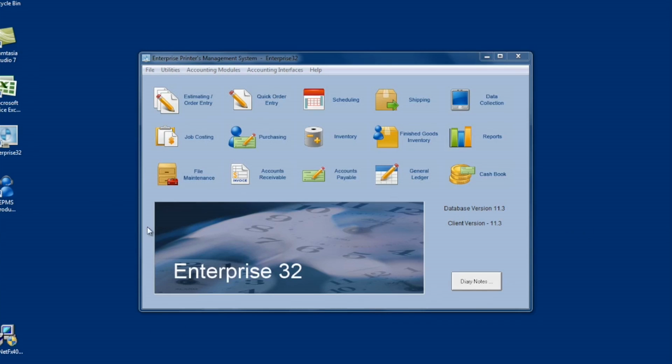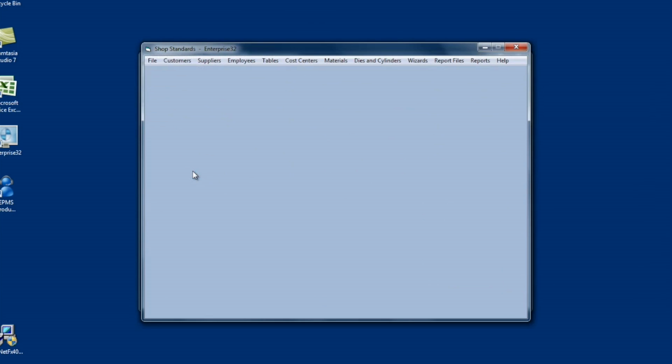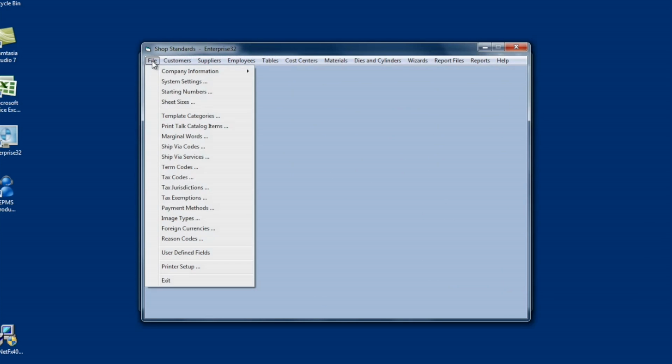So Chris, what would you like to do today? Well, I was hoping you could help me set up user-defined fields. Sure. Let's come over here, and to set up a user-defined field, we'll start by going into File Maintenance. We'll come up to File and choose User-Defined Fields.